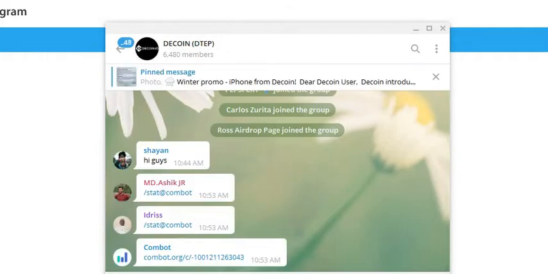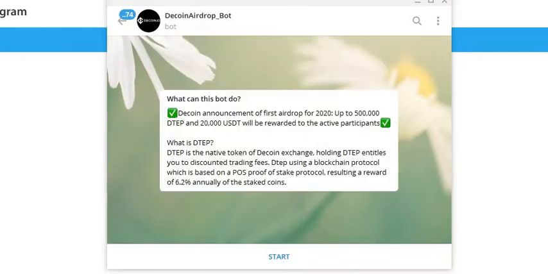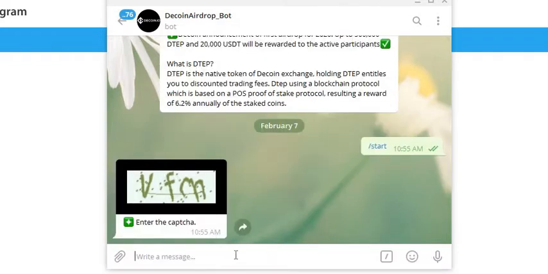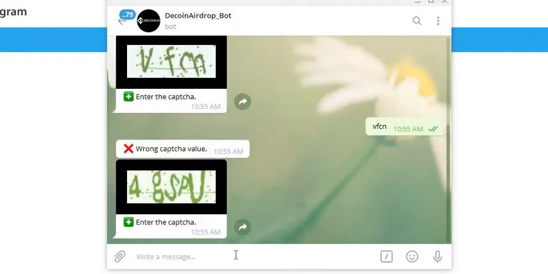So we're going to join this group at DECOIN. Actually, the first thing we're going to do is start up this bot. We're going to type in what it wants here. BFCN. Or is that an M? BFCN. 4G SP.